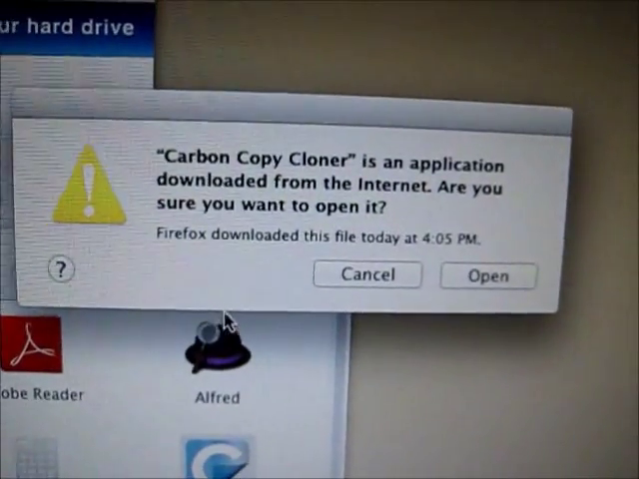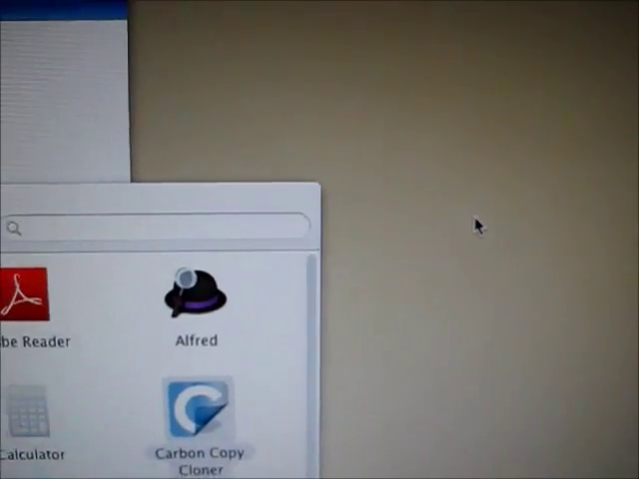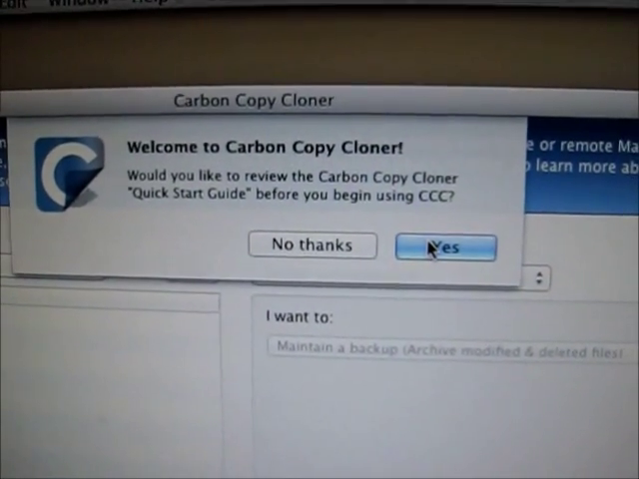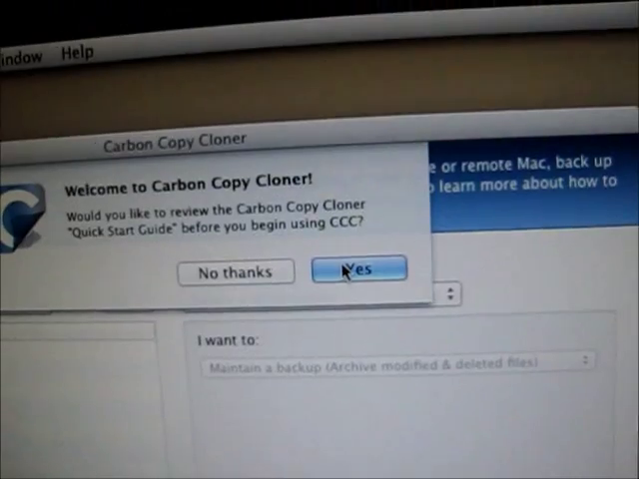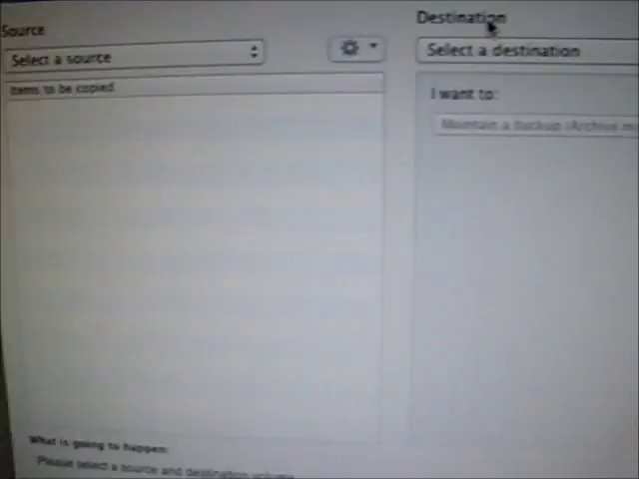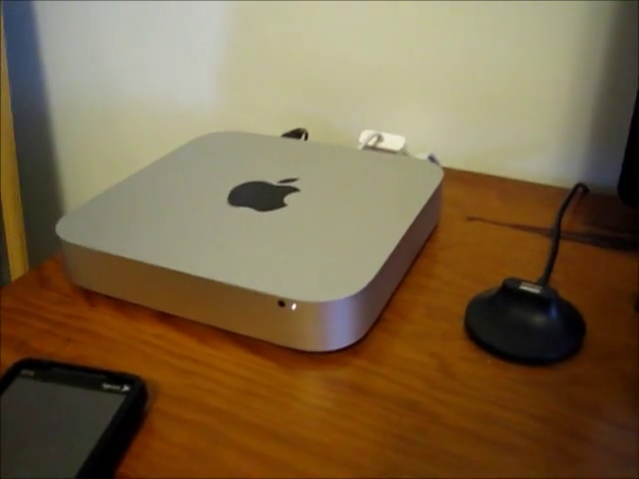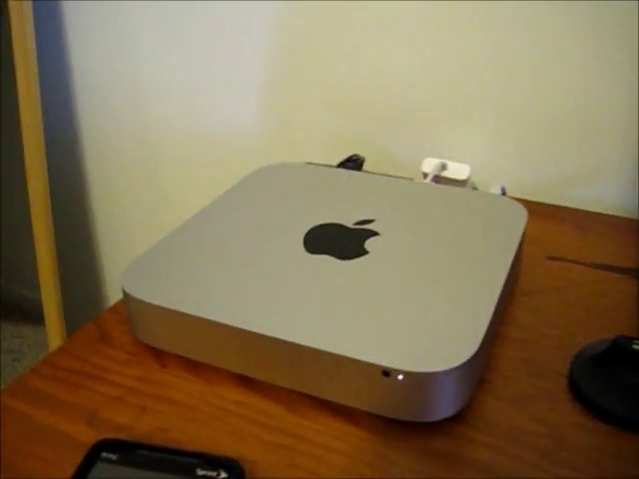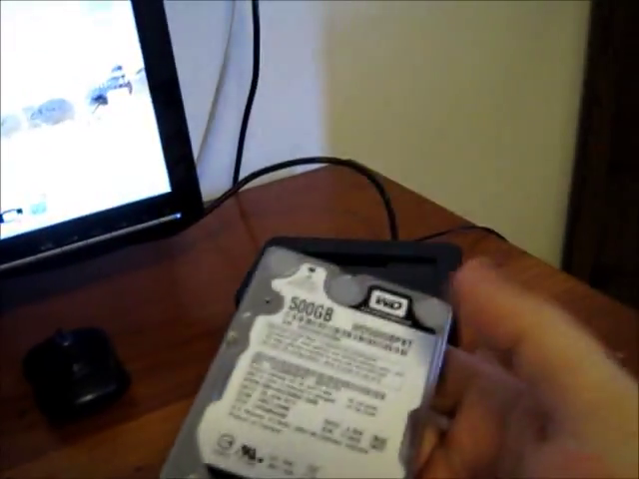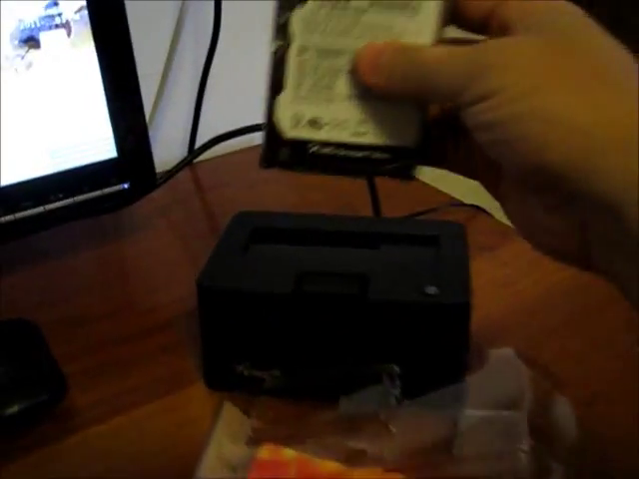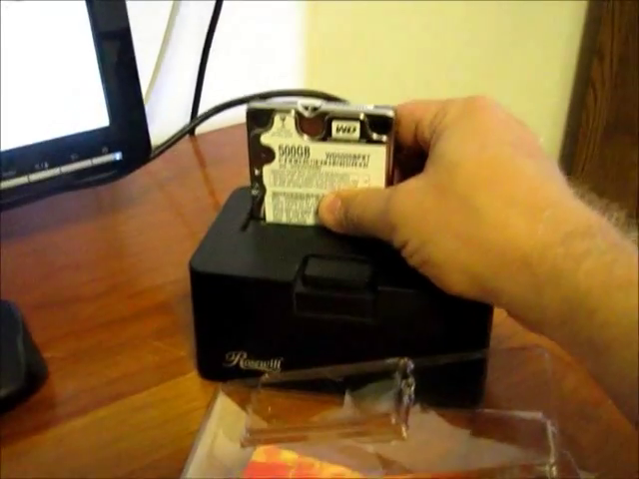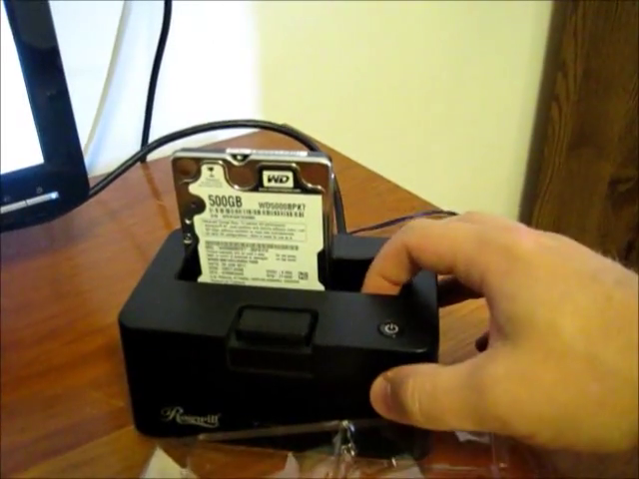Carbon Copy is an application download from the internet, blah blah blah. Open. You want to agree or you won't be able to do it. Would you like to review Carbon Copy Cloner? Okay, no thanks. Source drive. Destination drive. Obviously our source drive is the internal Mac drive, and then this is going to be our destination drive, which I'll put into this handy little dock. You can do regular size drives or a laptop size drive.